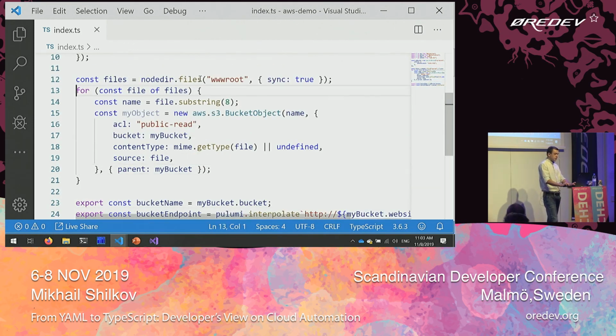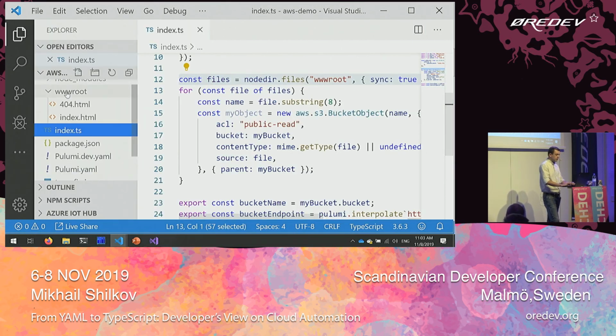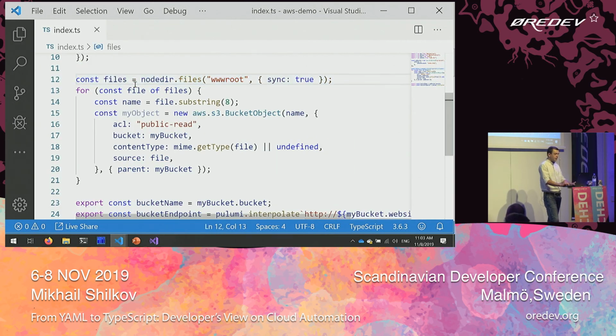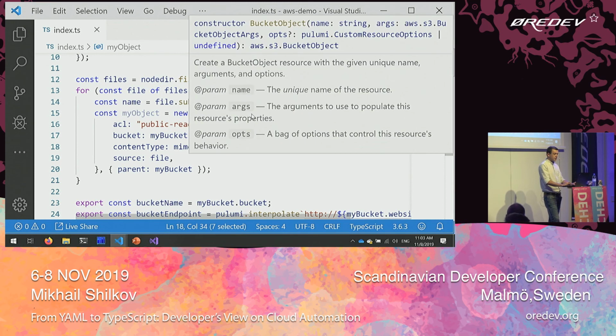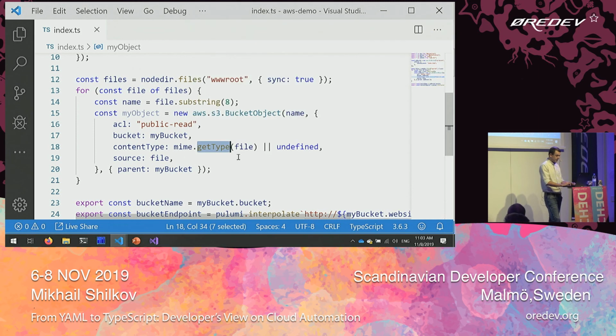And then I use the existing libraries to iterate through my folder on the disk, which is here. It has 2 files right now, which I want to deploy. And then for every file, I can also use things like substrings or any language feature that I want to. And then I call MIME getType to understand what kind of type it is. In my example, it's HTML, could be images, CSS, and so on. And then for every file, I create a bucket object. And you can see that I get all the tooltips and IntelliSense and so on.